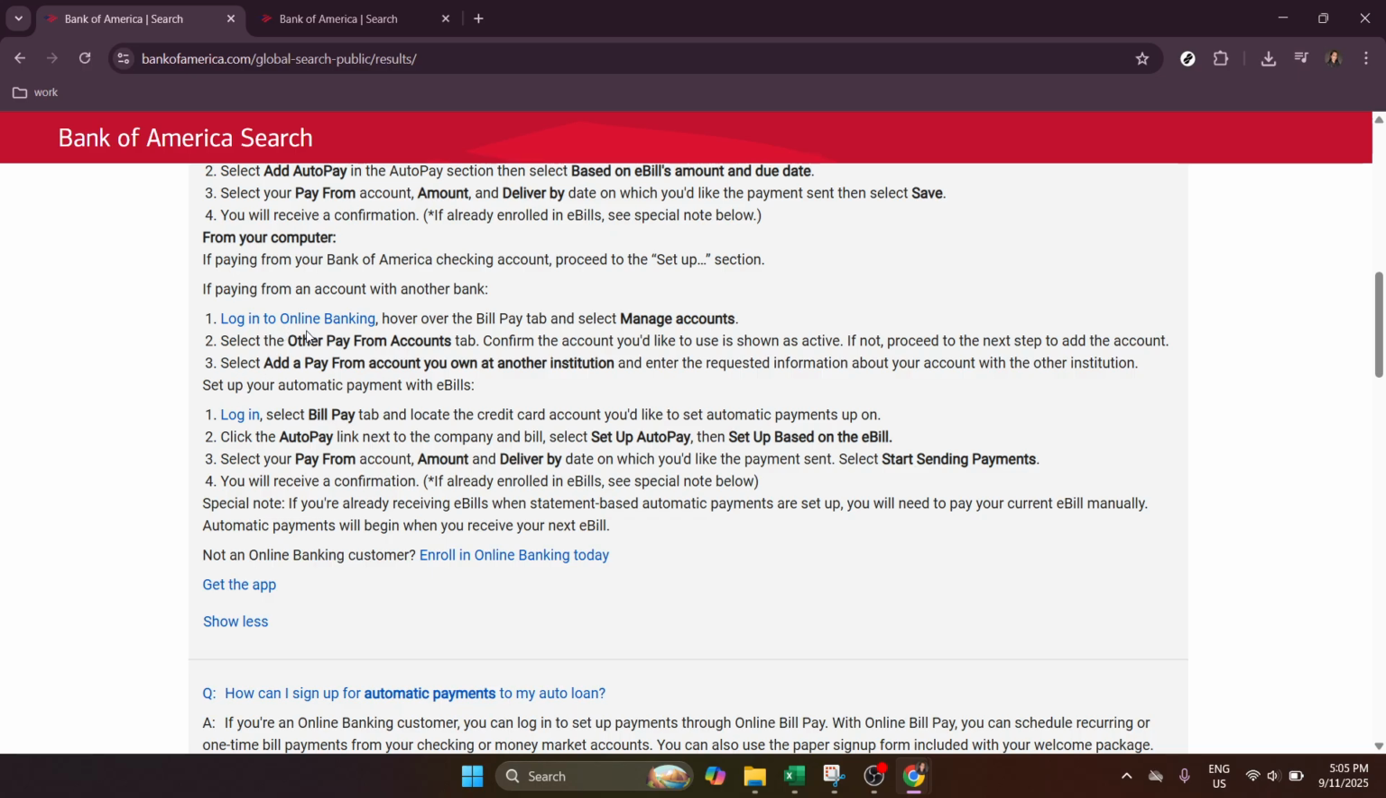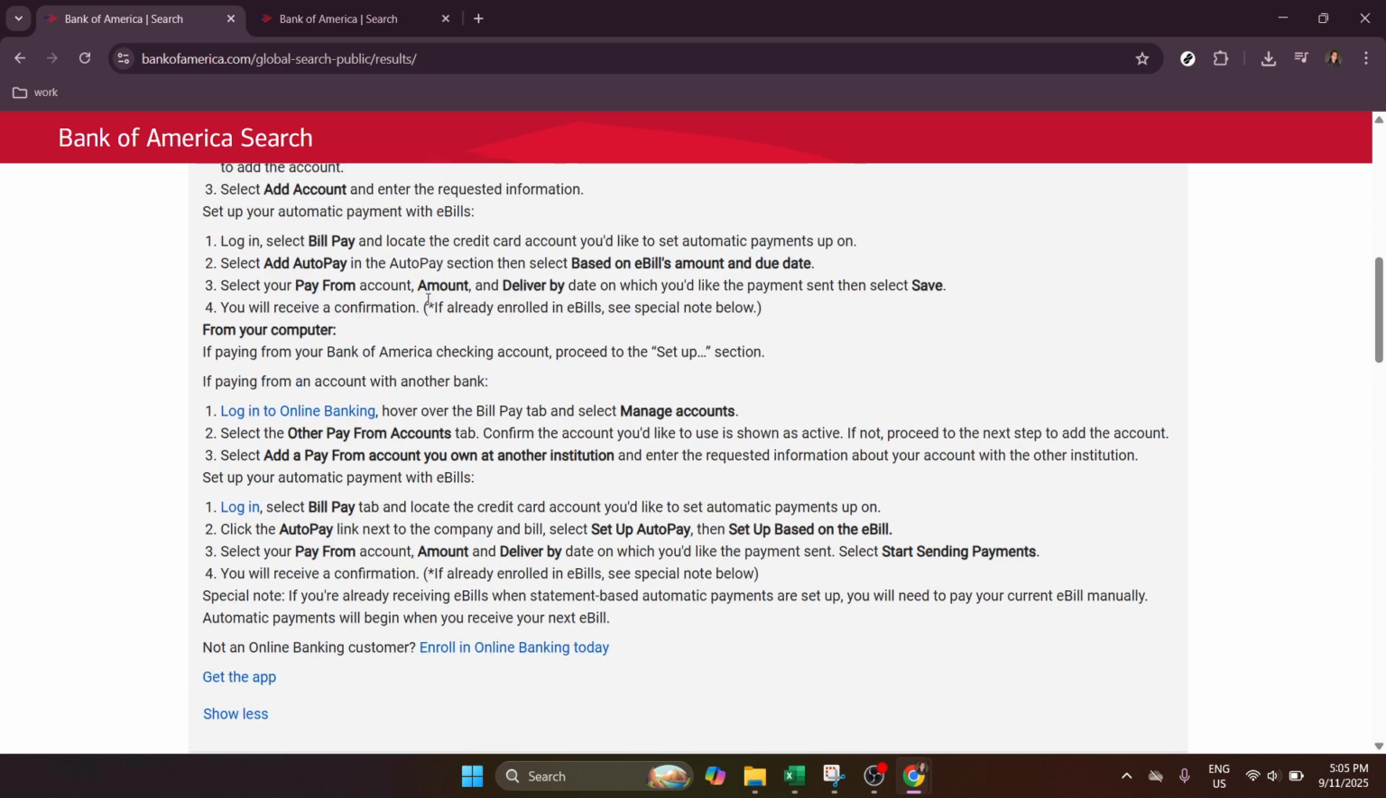Next, you'll see an option that says Set up Auto Pay. Click on it and you'll be prompted with instructions to set up your payment based on an e-bill. This means your payments will be scheduled according to the electronic bill you receive each month, ensuring the right amount is deducted every time. At this stage, you'll need to choose your Pay From account. This is the account from which the credit card payment will be deducted. Be certain to select the correct source.